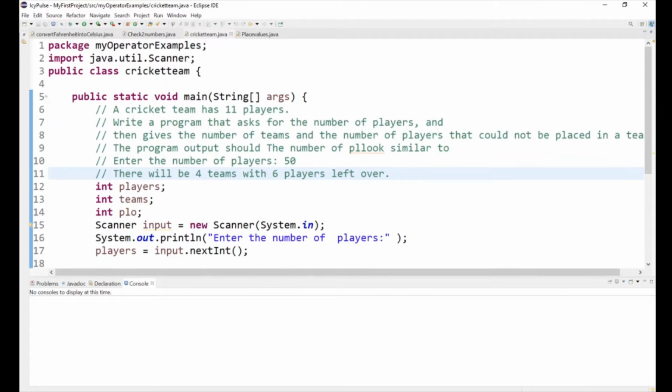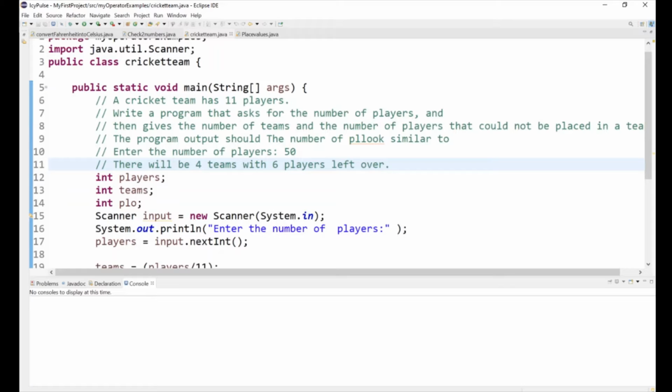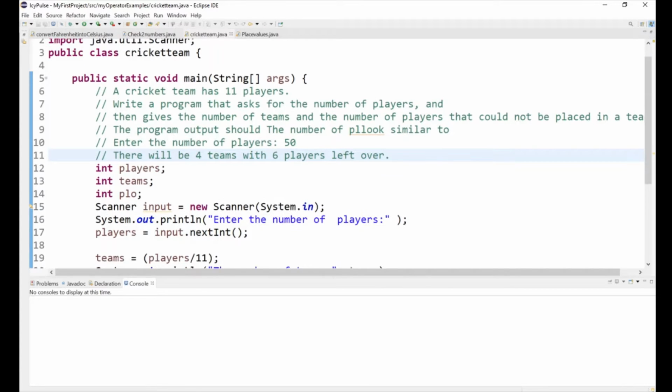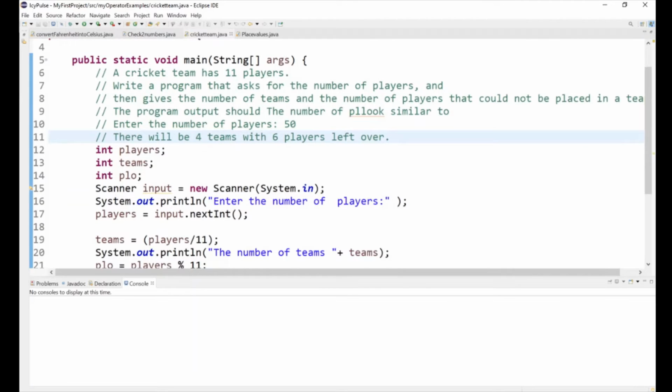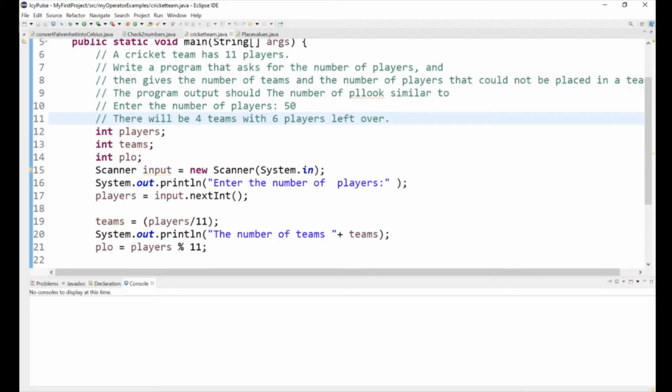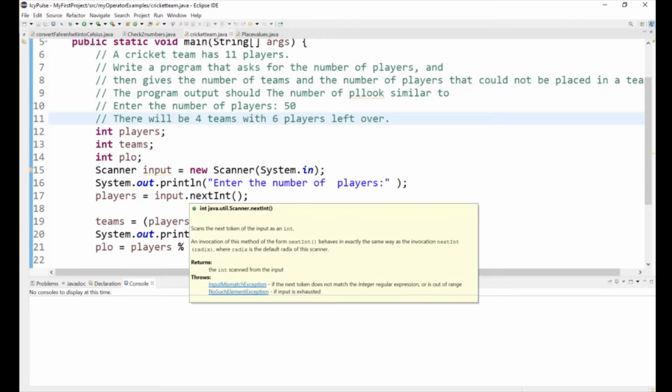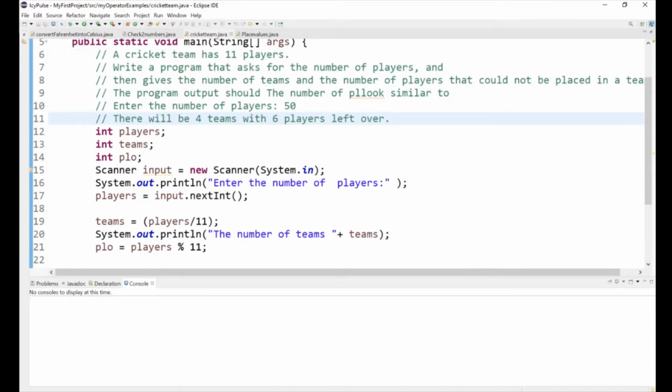So we're going to write the import java.util.Scanner. Then we're going to create the variables int players, int team, and int PLO, which means players left over. Then we're going to write Scanner input equals new Scanner(System.in). Then we're going to print out the line "Enter the number of players." And then we're going to write players equals input.nextInt, which is what we did in the convert Fahrenheit to Celsius, where the user puts in a number, and the computer uses that number and fills out the equation here.